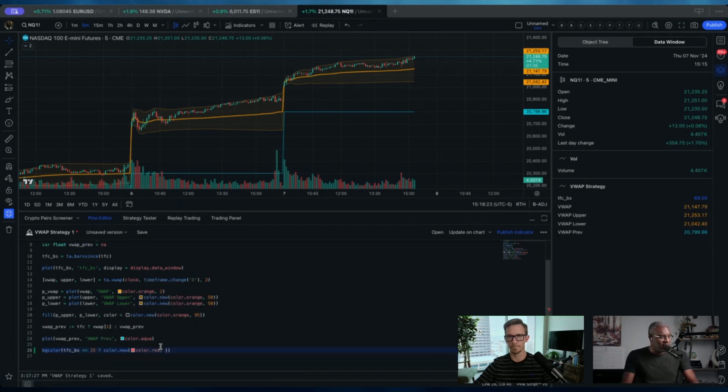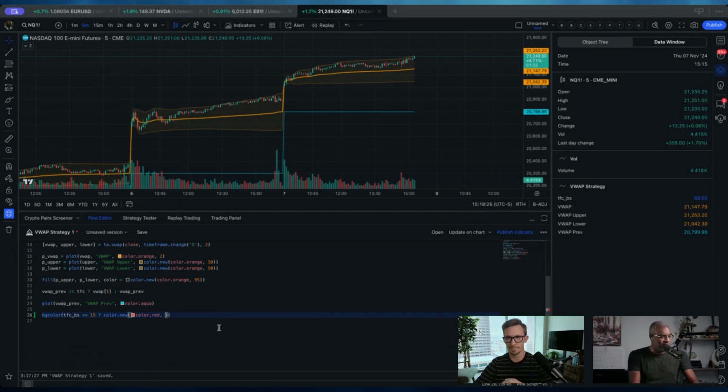Okay. I love when TradingView says trade. You set up these alerts. Go and do your trade.